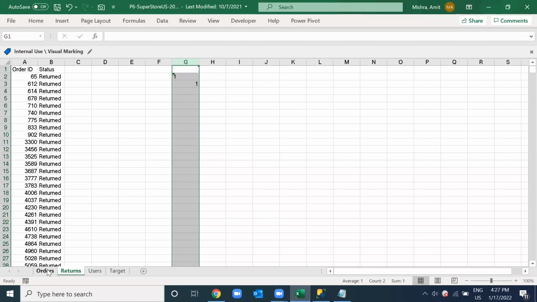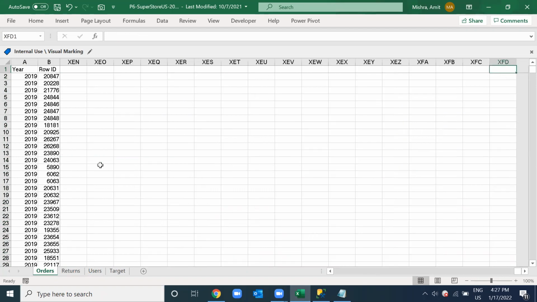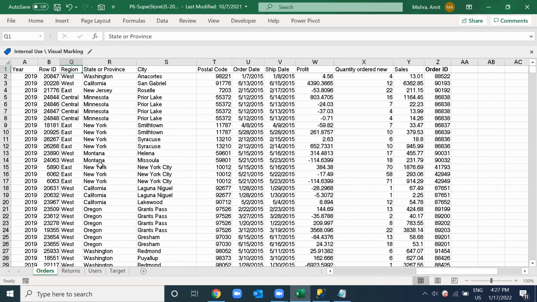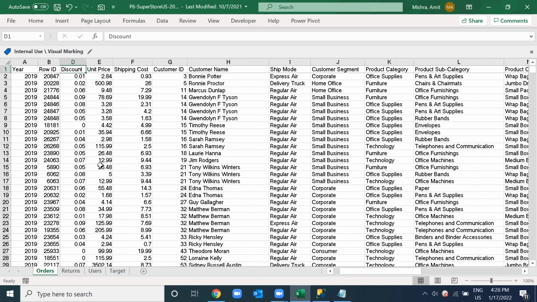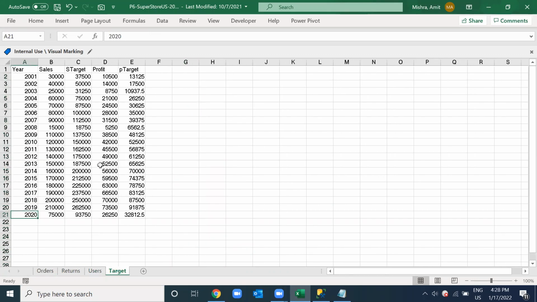So for that, we will be using transactional data, which is basically a superstore data. You might have seen it somewhere. This data is basically sales information from a superstore. We have order date, ship date, price, selling price, quantity, and all those kinds of information. And there are 3 sheets that we have: orders, return, and users.